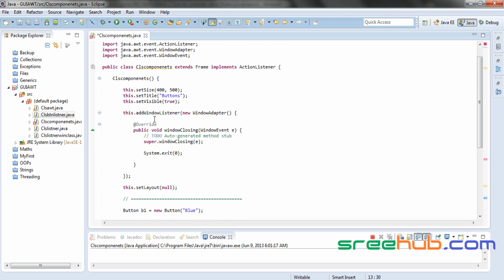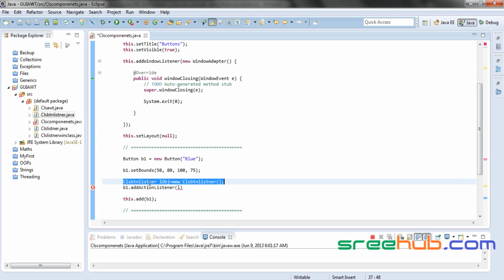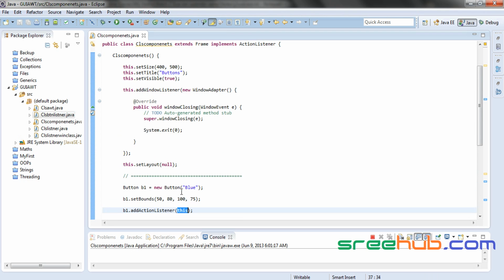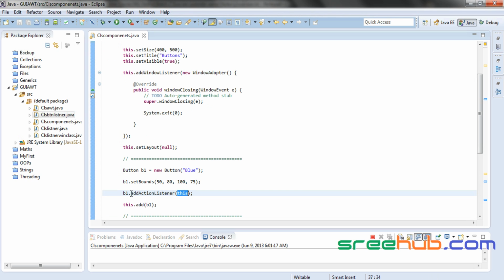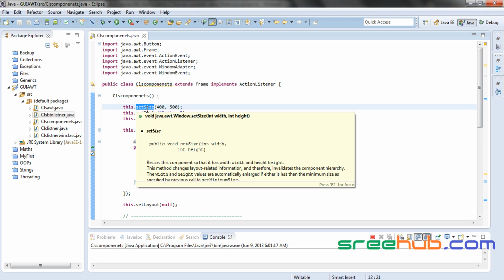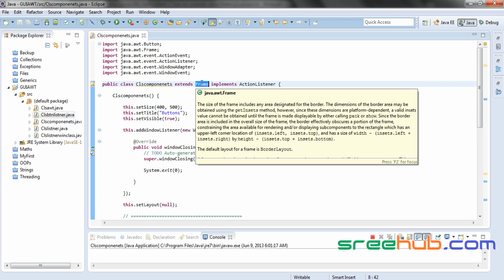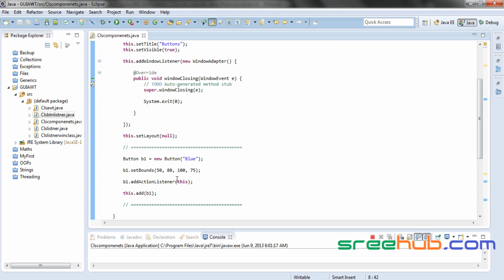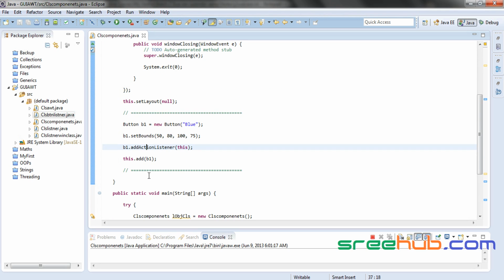So instead of creating a separate class object, I can directly say this. Whenever I say this, with respect to the requirement, this needs an action listener, so it will take the action listener class instead of frame. But whenever I say this dot setSize, I'm calling the setSize method of a frame, right? So the JVM will take care of whatever situation we need. We are calling this for both frame and action listener, right? So that is how it goes.